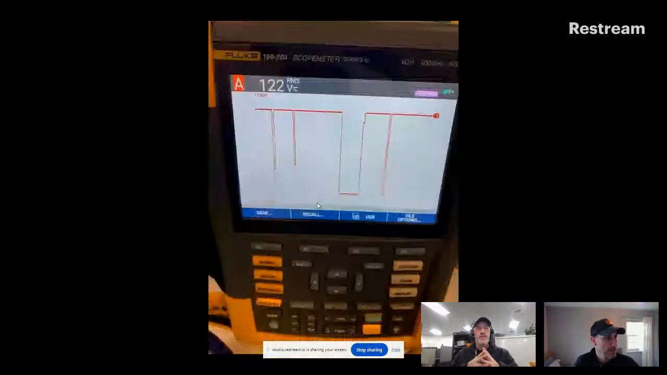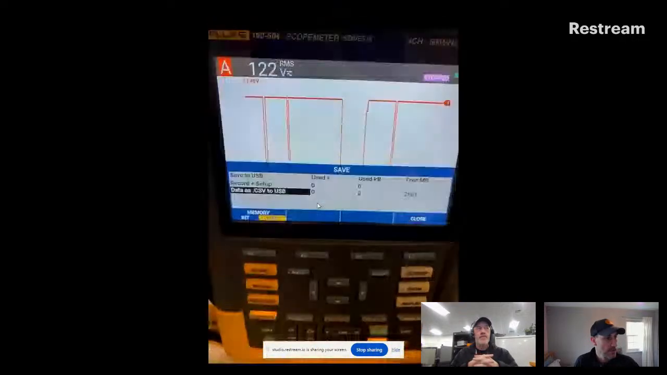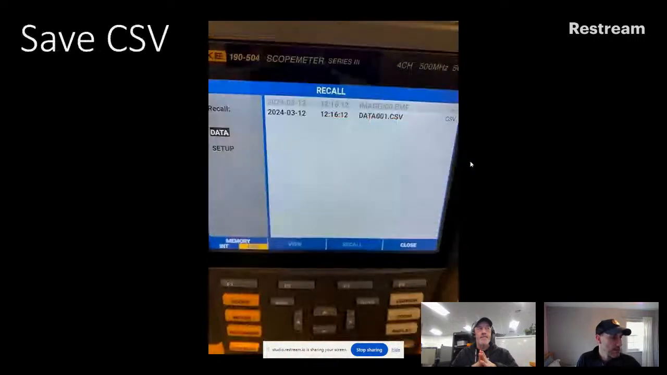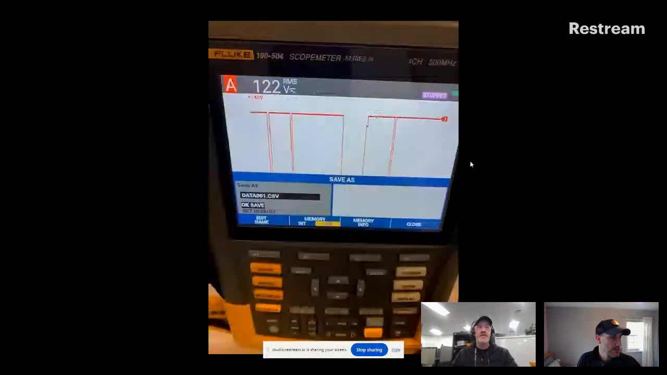Oh, yeah. You have to go back here and do file options, I guess, right? Right. And then data to CSV to USB. Okay. And yeah, you can give it a name, so on and so forth. There's some other features there. Oh, yeah. Give it a name there.